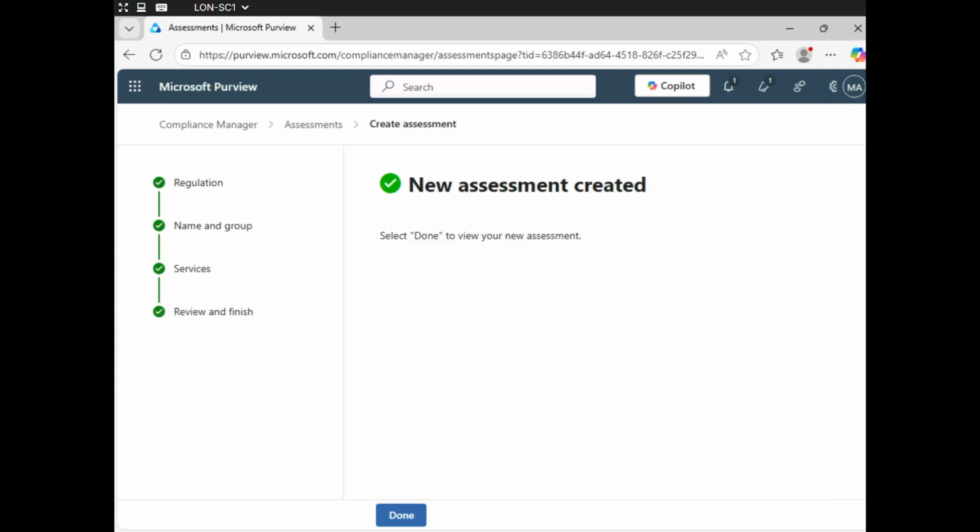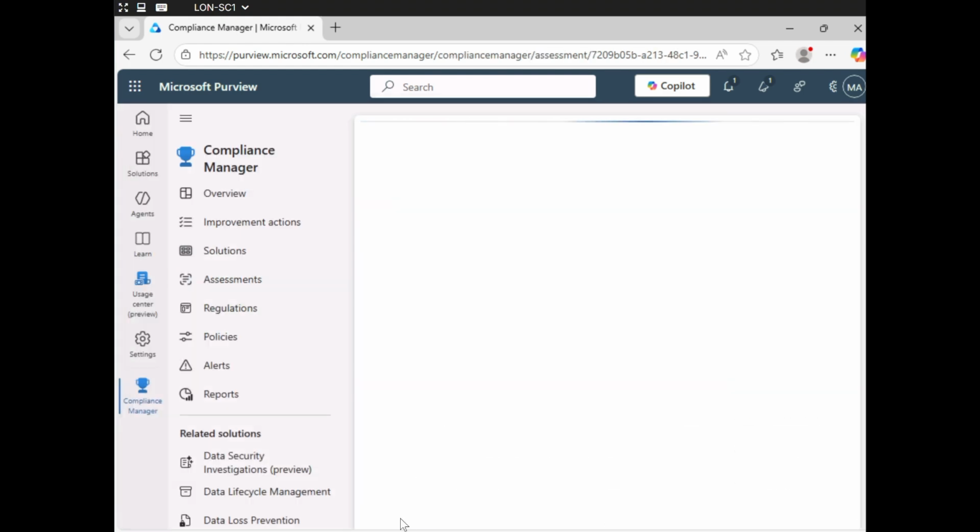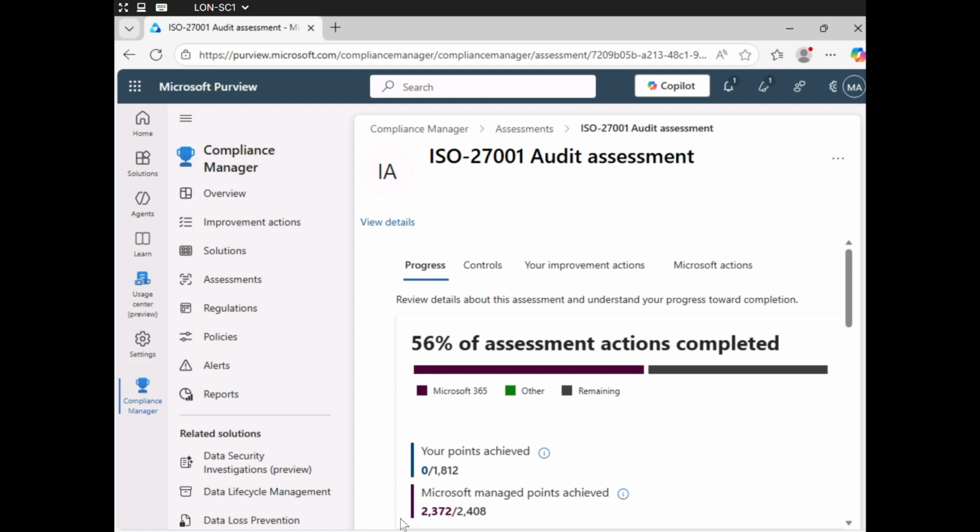The assessment has now been successfully created, and we should be able to see it now on the drop down list. Having selected this, we can see now it says 56% of assessment actions completed, and currently our point achieved is 0 out of 8,812. Microsoft Managed point achieved is 2,372. That goes to show that there are some work to do.